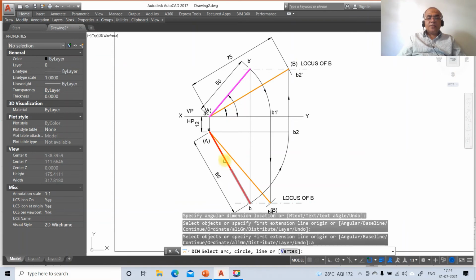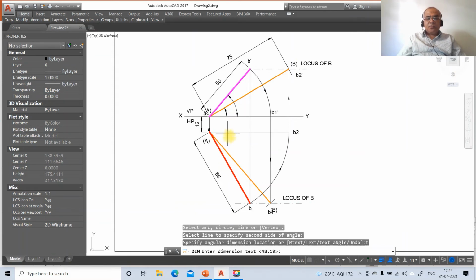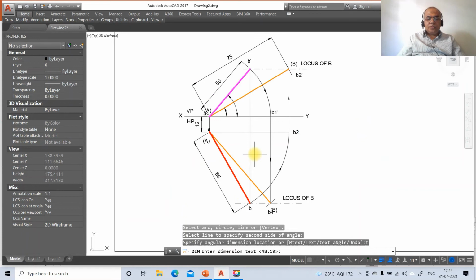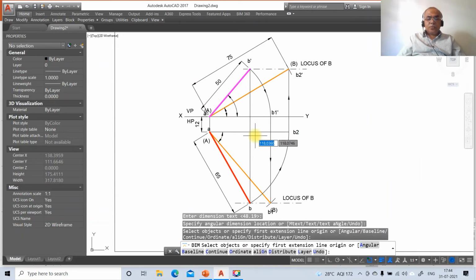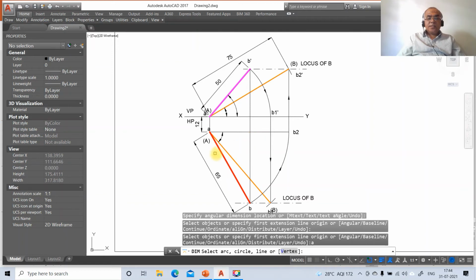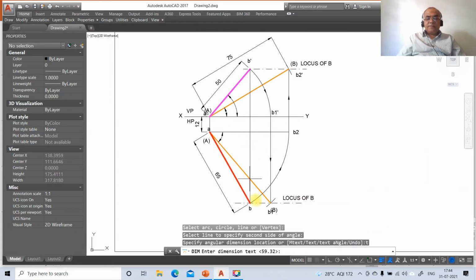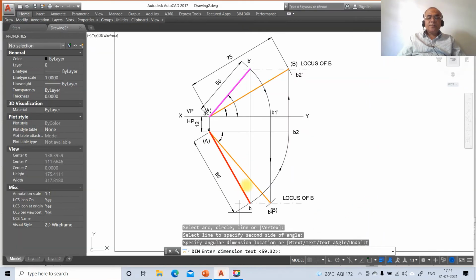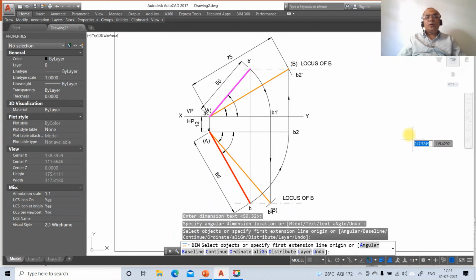Similarly, angular, select between these two, so go to text 48.195, yes, so you give space, enter, so you take it here. Again go to angular, select between these two, so you go to text 59.32, so 59.32 beta, yes, so you give space, enter, so you place it wherever you want.